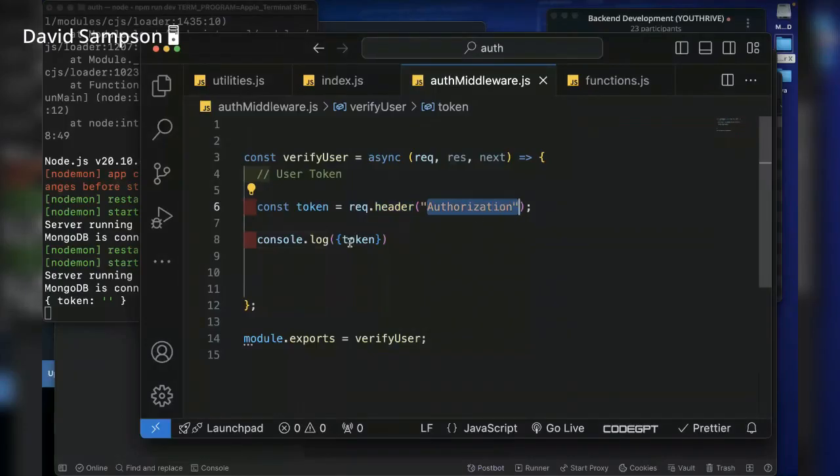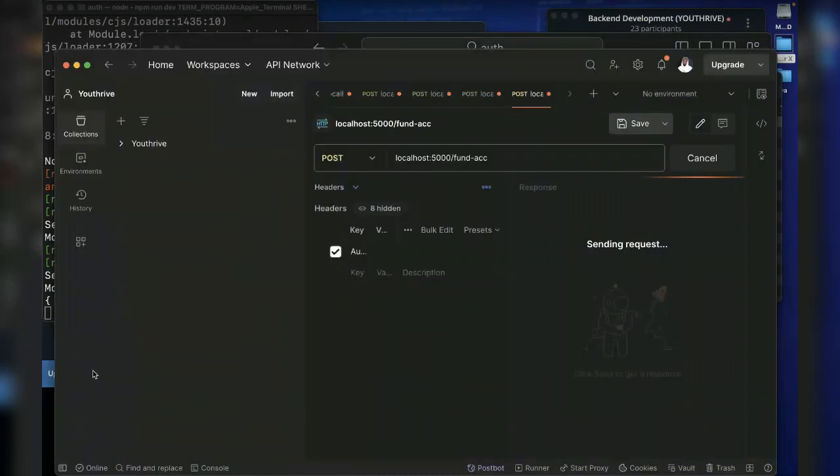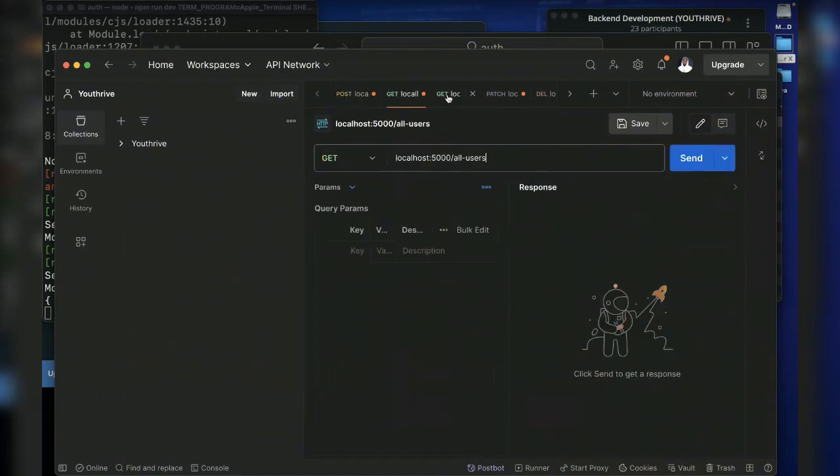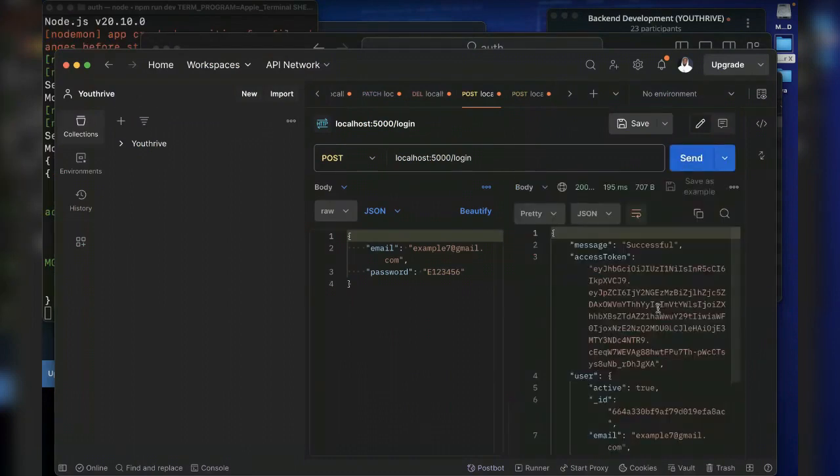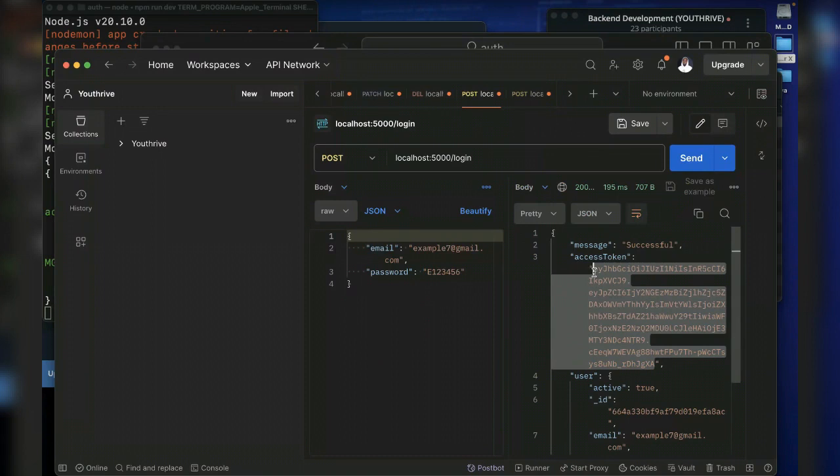So what we can do is log in. Let's log in. Where do we have a login? We don't have a login. Are you kidding me? I thought we had a login somewhere. Yeah, we have a login. So let me see that this will get us a token. So it's getting us a token. So what we can do is copy this token.